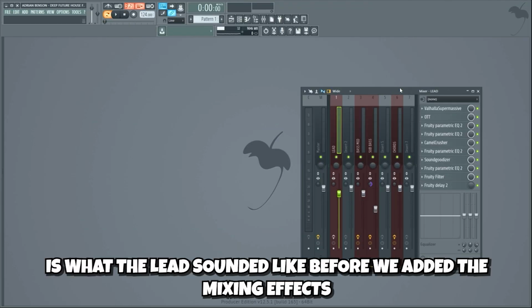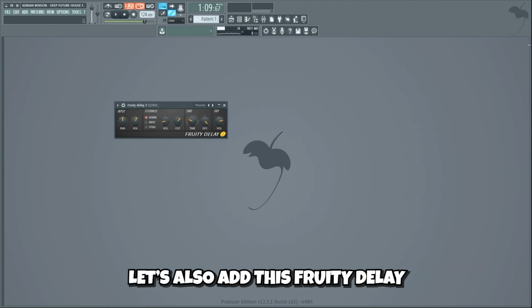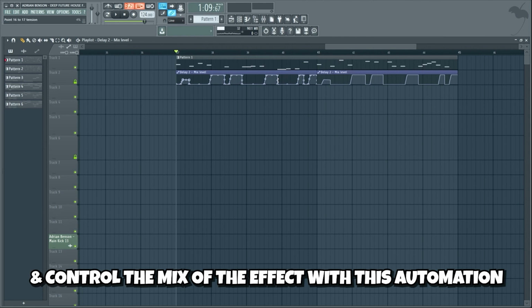This, my friends, is what the lead sounded like before we added the mixing effects. And this is after. That's a huge difference.